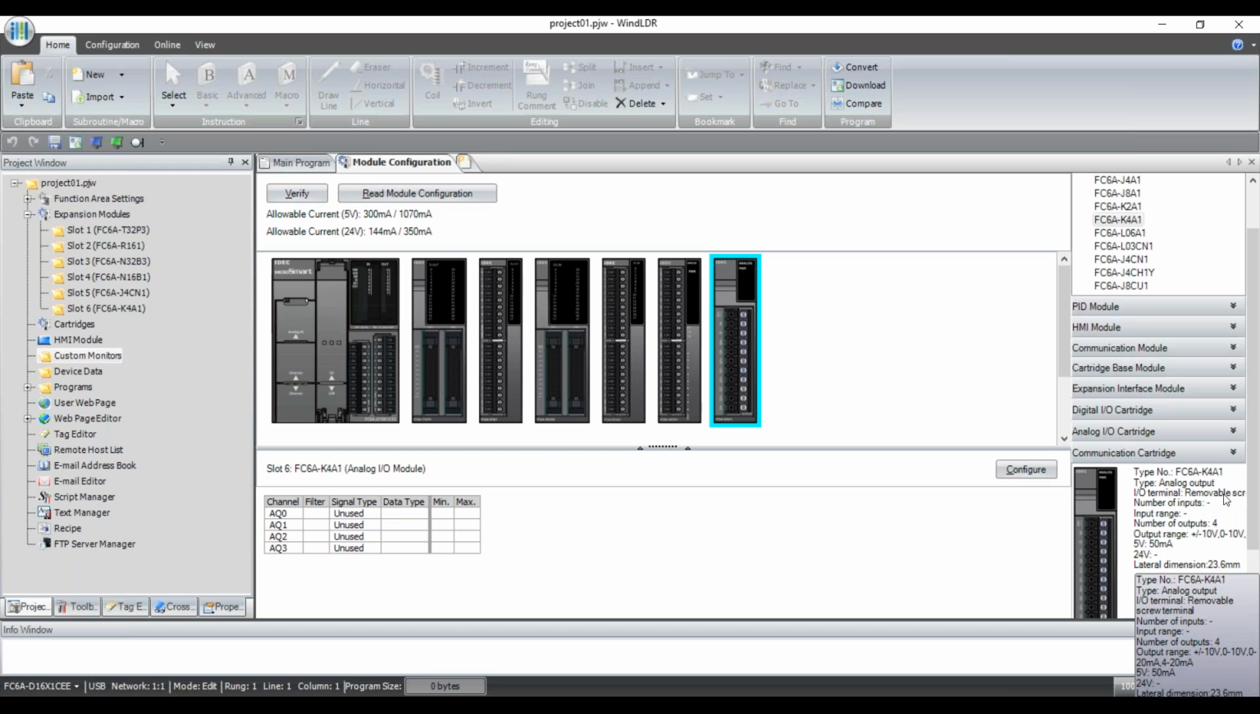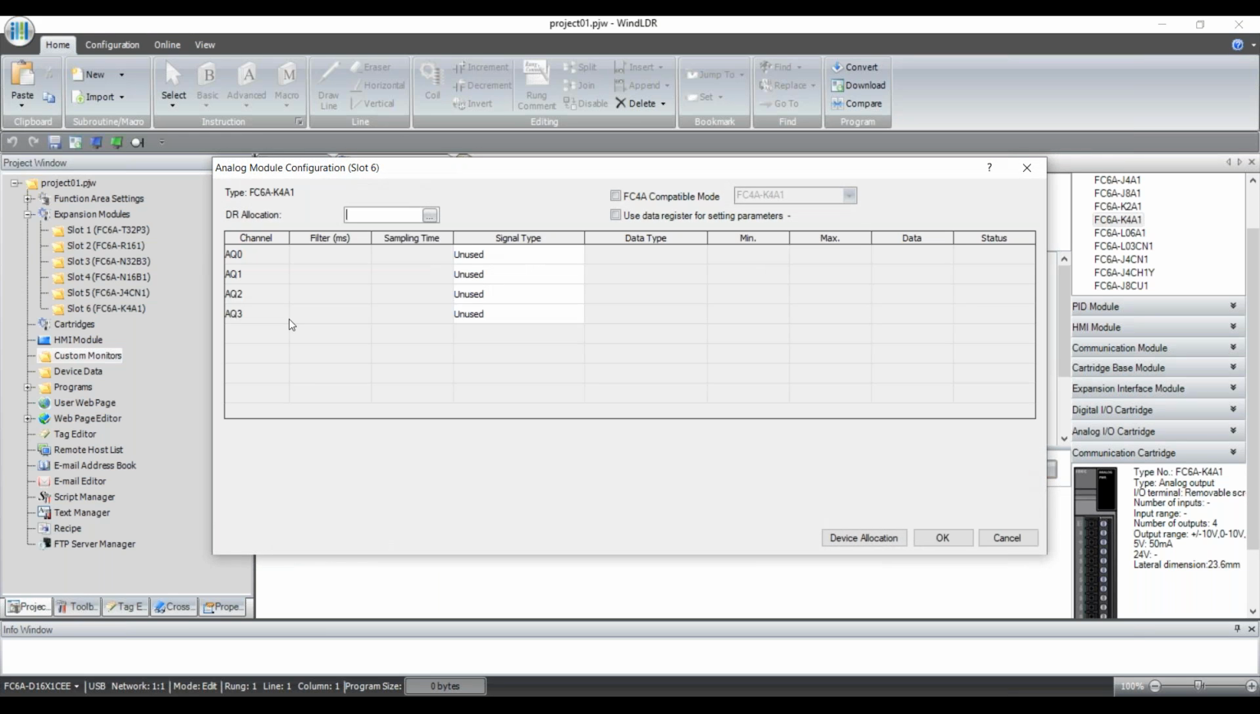It'll tell you the I/O terminal has removable screw terminals, no input range. It's got 4 outputs, the output ranges, all this kind of stuff, the dimensions of the card, all that kind of good stuff. Now, if I want to configure that output card, click configure. Again, do kind of the same thing. I've got to specify a data register allocation for it to start with.